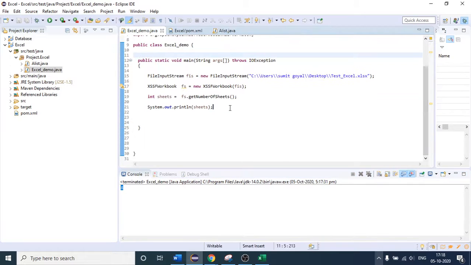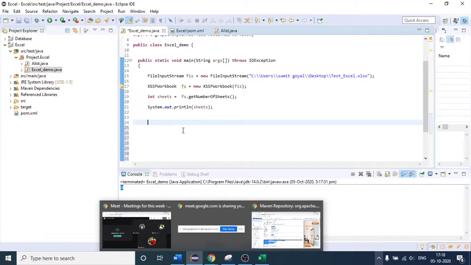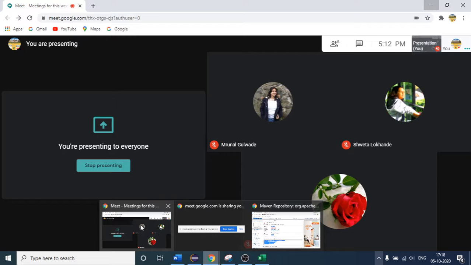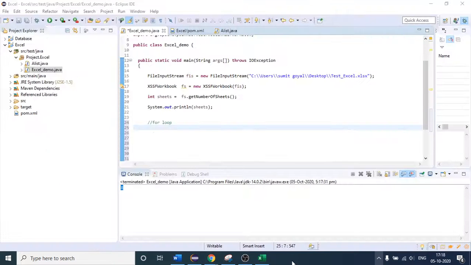Please confirm. Yes. Okay, thank you. So after that, I will use one for loop. Okay, I will just run one for loop. So what I will do, I will use one for loop and I will run that for loop.